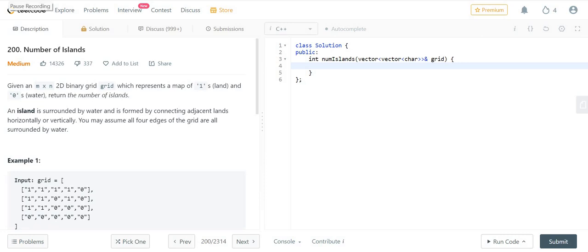Today we are gonna solve the problem Number of Islands on Leetcode. It is in the medium category of Leetcode. Now let's move on to the problem statement.